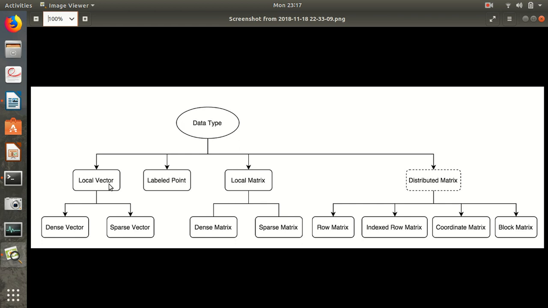We recommend storing in sparse fashion because it takes less space, because here we just have to specify its size, then the indices and the actual values. The next data type we got is labeled point. It is nothing but the same as the local vector, but with a label. We use it for binary classification, where 0 indicates negative and 1 indicates positive.